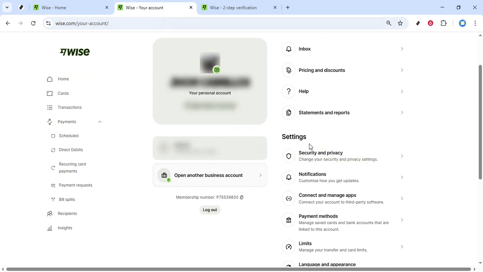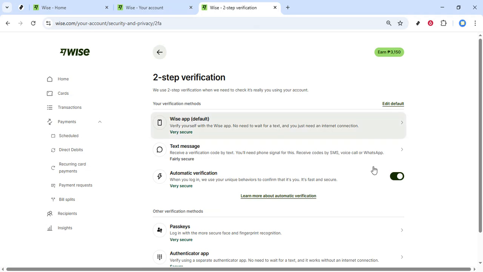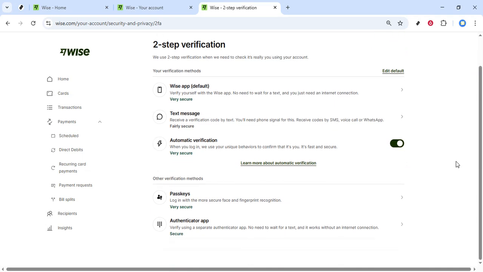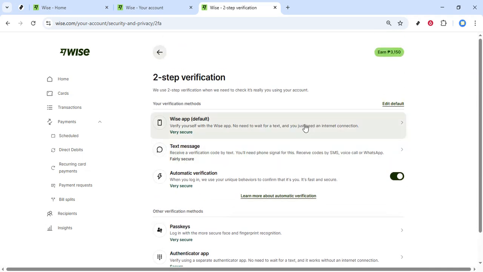Now, click Security and Privacy. This section is designed to safeguard your account and protect your money. It's where Wise places controls for login protection, recovery options, and device management. Any changes to your PIN or other sensitive details may require additional verification, and this is the area that handles those checks. Take a moment to scan the page so you know what's available, and be prepared to confirm your identity if you're asked to.